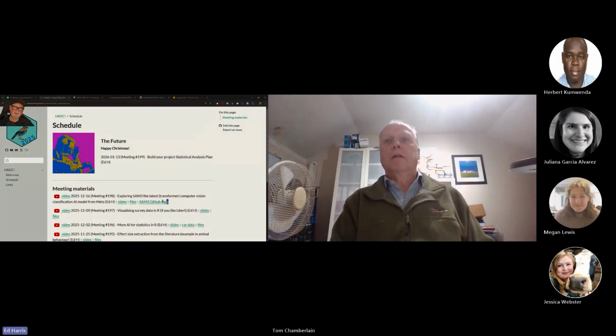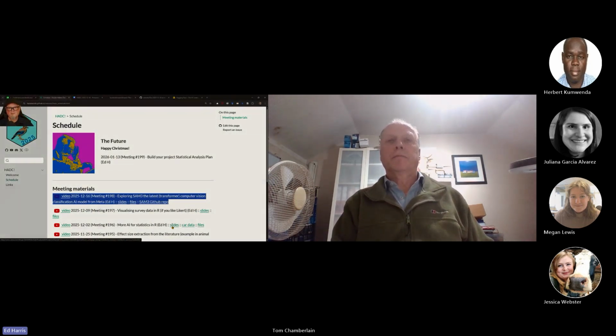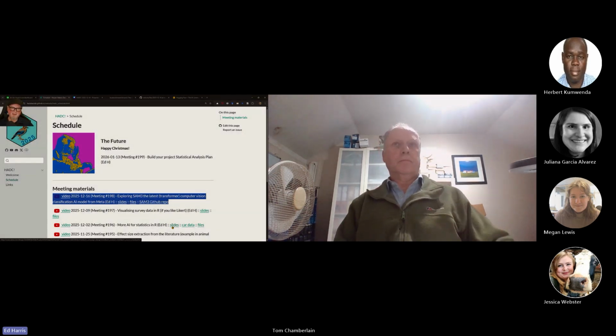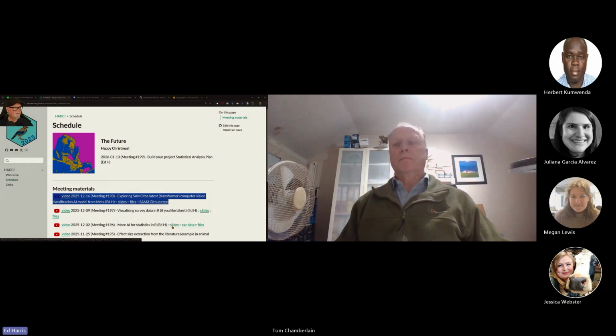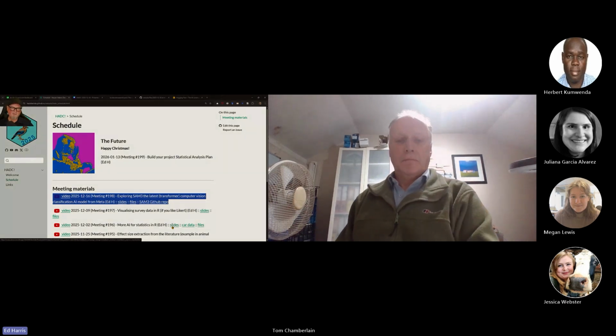What we're doing today is we're looking at a brand new model for computer vision called SAM3, and I'll explain what that is. It's called the Segment Anything model. It's the third version, and it only came out at the end of November.